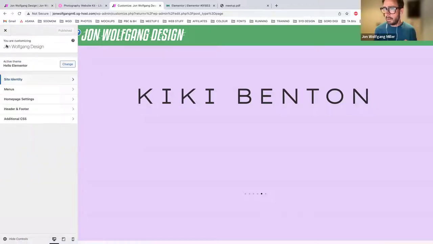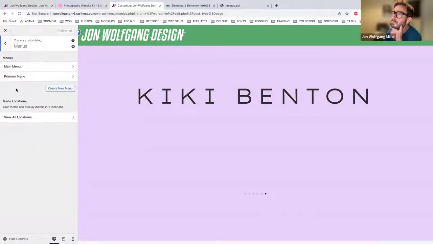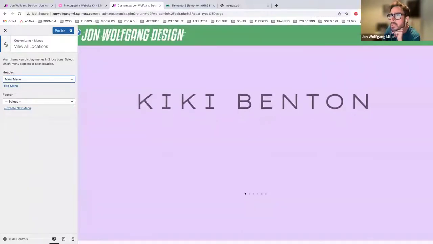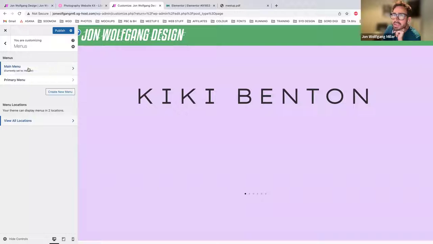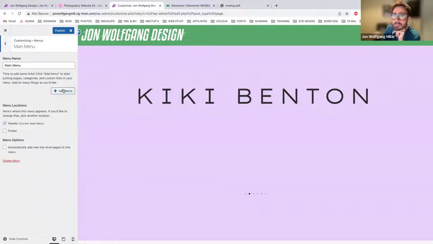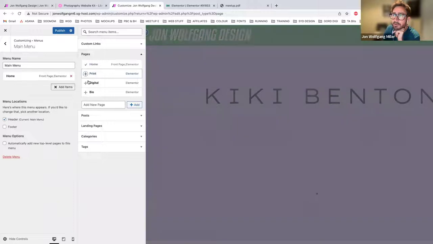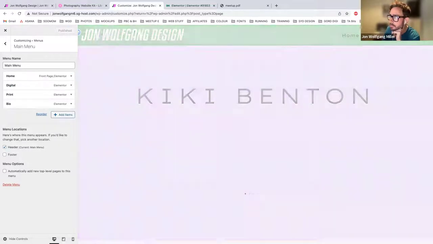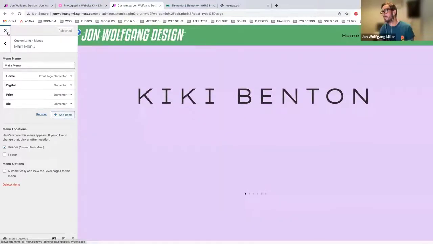Save that one. Now let's add in the menu. Go to menus. Make sure you've set up correctly, view all locations. Header, that's this section up here. Let's choose the main menu to go in there. And then let's set what is on the main menu. Add items. Add our four items in here. Home, print, digital. You see on the far right there, they're all displaying now. If you want to move them around in here as well, let's say we want digital to come before print, we can do that. Click publish. That's all there. It's all ready to go. So that's that section sorted.